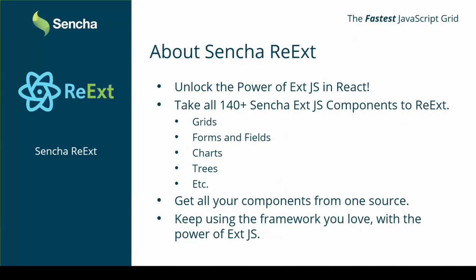But what about ReExt? Well, you can grab everything I just showed you and take it into React by using ReExt. And that's what we're going to be looking at today and the next session.